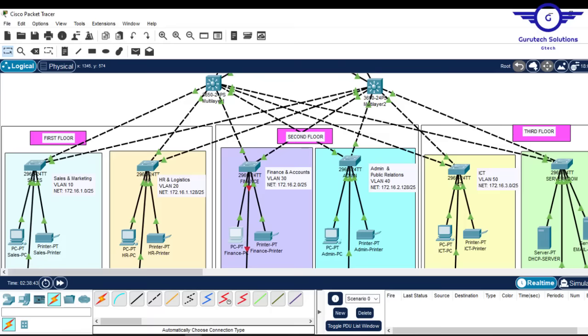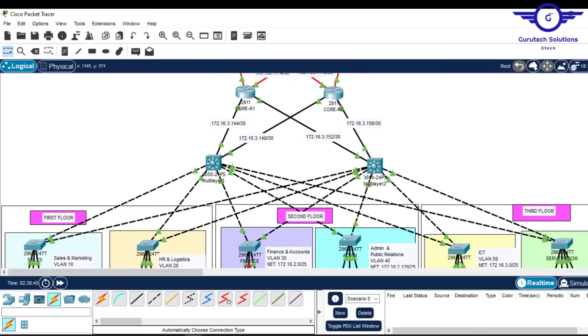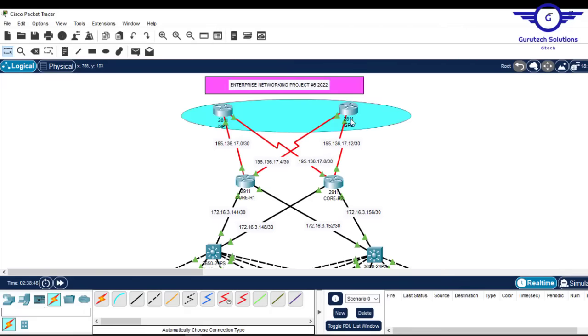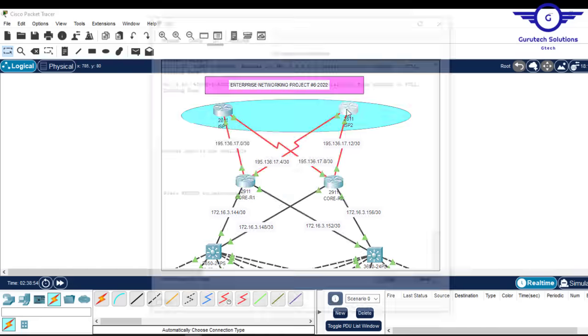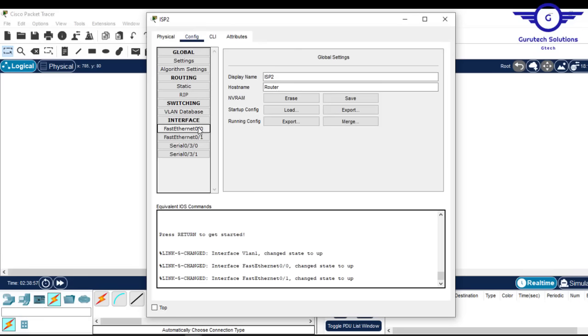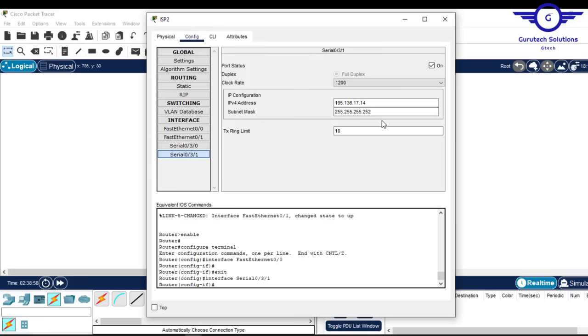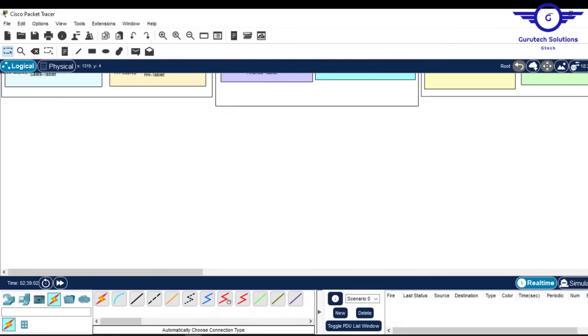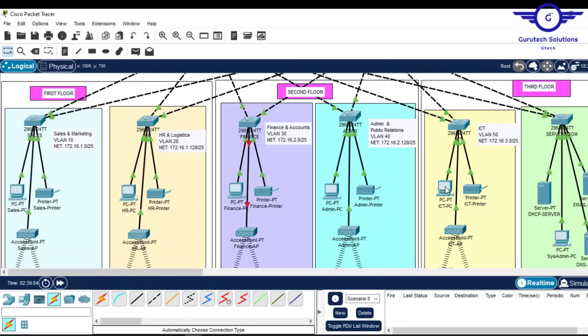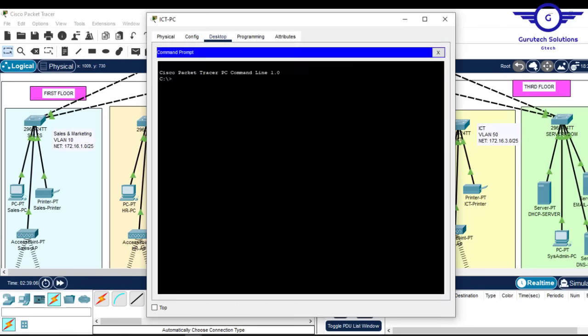Okay. All right. So guys, let's try to ping this ISP device. Okay. It has an IP address. Let's just take the IP address of any interface. This one. I'll copy. And use switch one, even this PC, to ping it. Ping. It's pinging.